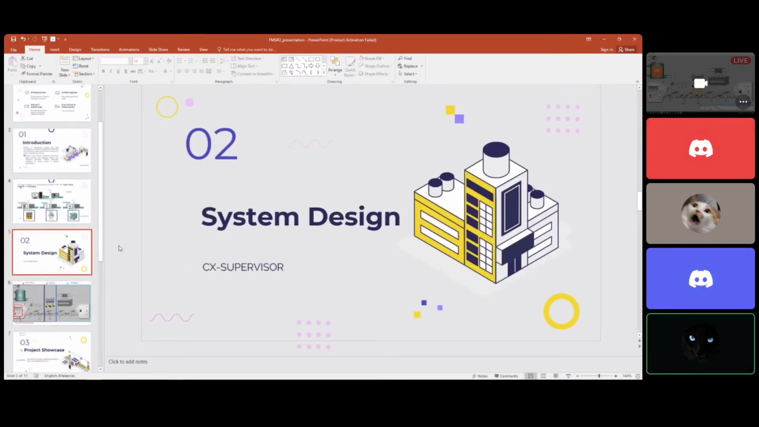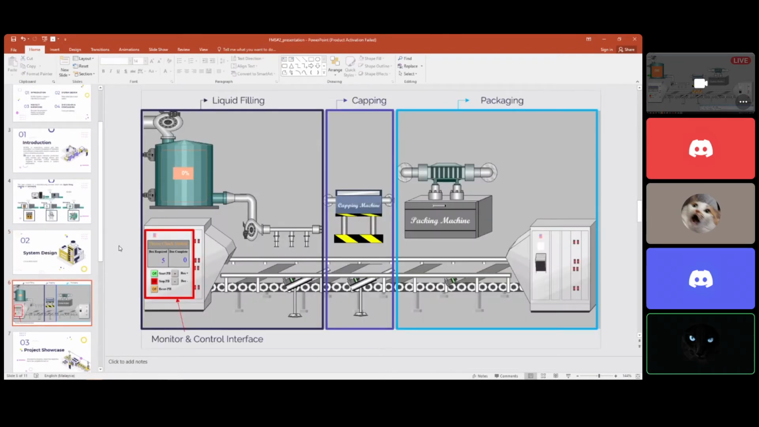For the system design, we have three parts: the first part is liquid filling, the second part is capping, and the third part is packaging. The first part, liquid filling, has a monitor and control interface, which is used to increase or decrease the amount of boxes required. It has a start button, a stop button, and a reset button for the system.